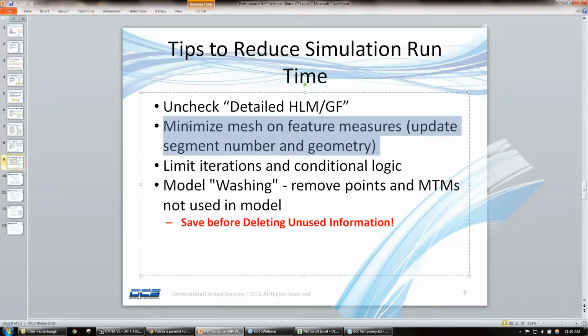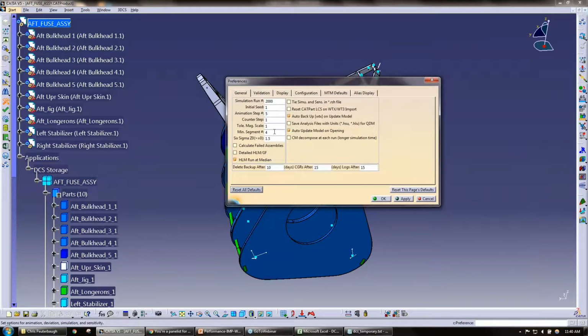And again, minimizing mesh on the feature measures. For the feature measures, we can use this min segment, which controls the mesh density. A larger number will create finer mesh. So in this case, the finer the mesh, the more computation time you're going to have. So again, it's another tip to get your simulation time a little bit shorter.